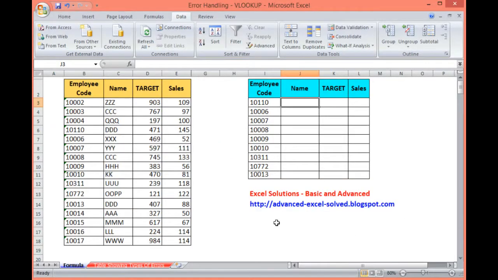So let's start. This is my table, a very simple table. It contains employee code, name, target, sales, and this is the data present here. My requirement is to fill this table using VLOOKUP from this table. So what should I do?